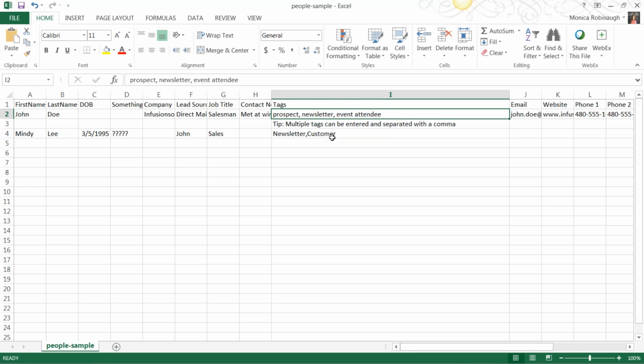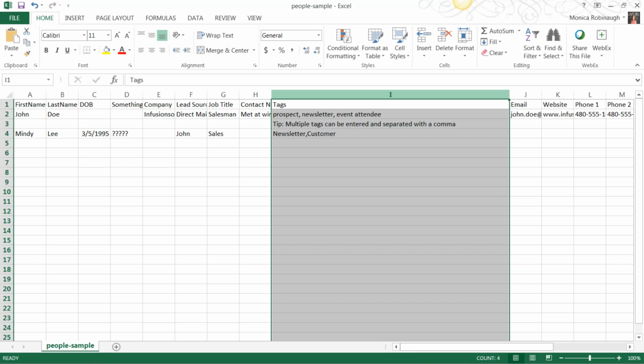So Mindy is newsletter and customer. If those words are separated by a comma, when you import that list, then it's going to create a tag for all of those pieces. So Mindy is automatically going to have a newsletter and customer tag on them, and John is going to have a prospect, newsletter, and event attendee. So when I do a search for John and Mindy, they're both going to have a newsletter together, but nothing else together. So keep that in mind, that you can have a complete field for their characteristics or their tags.